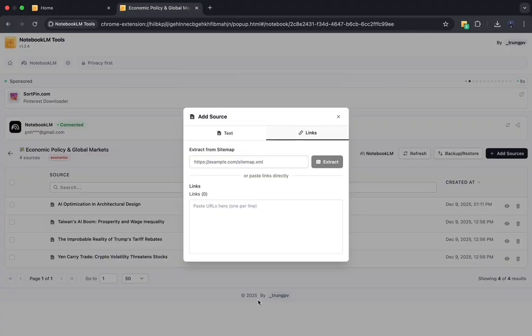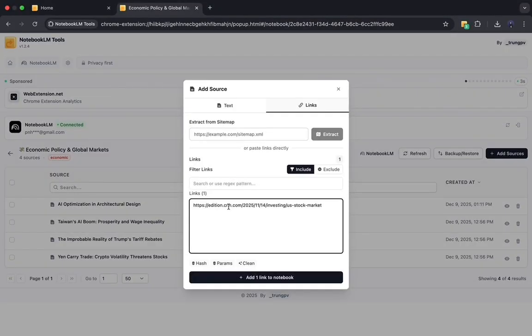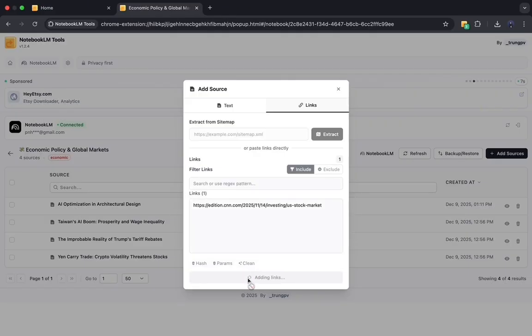In the link section, I can choose how links are added to the notebook. The first option is Extract Links from Page. This lets the extension scan the article itself and collect any links found inside the page, such as references, related articles, or embedded sources. The second option is Paste Links Directly, which allows me to manually paste one or more URLs. For this demo, I'll use Paste Links Directly and add a single article link. Then I click Add Link to Notebook.